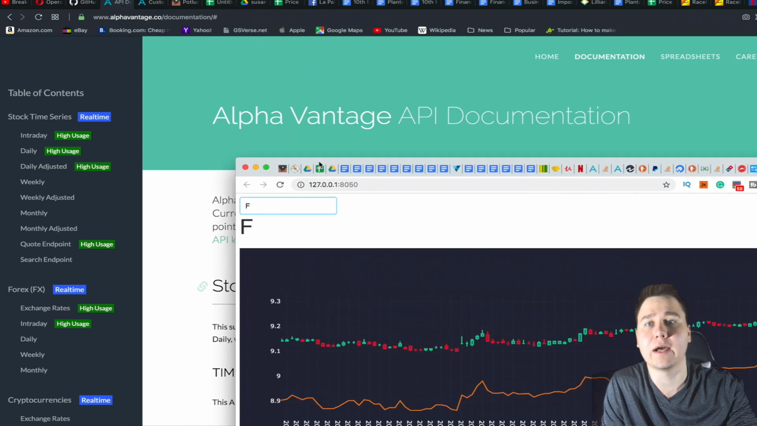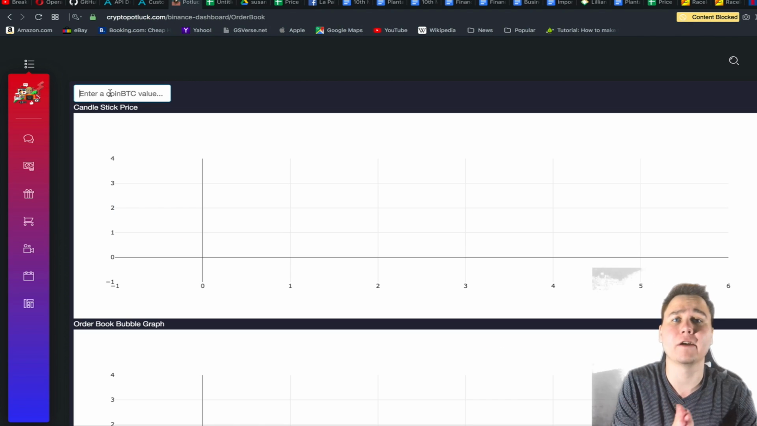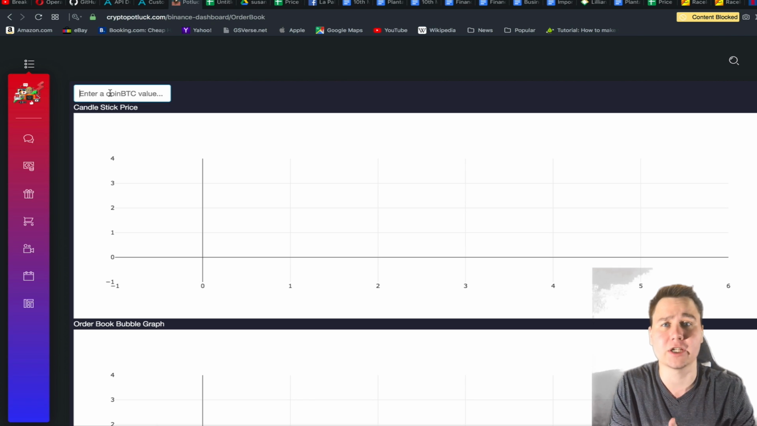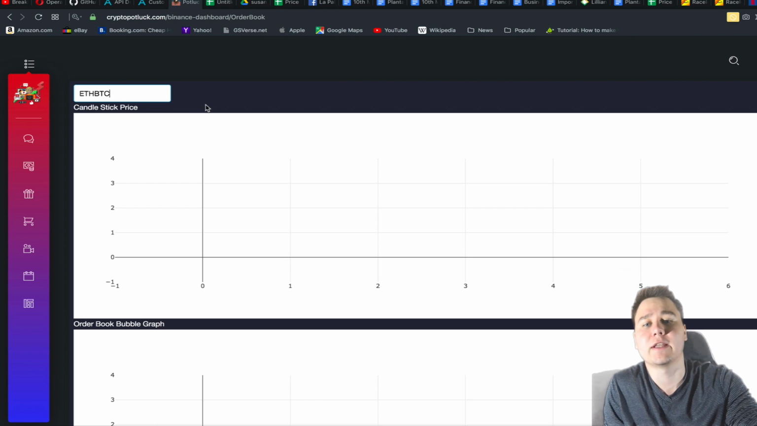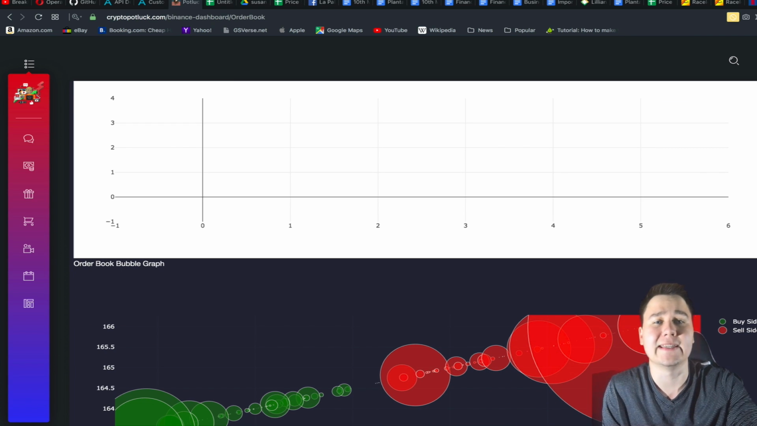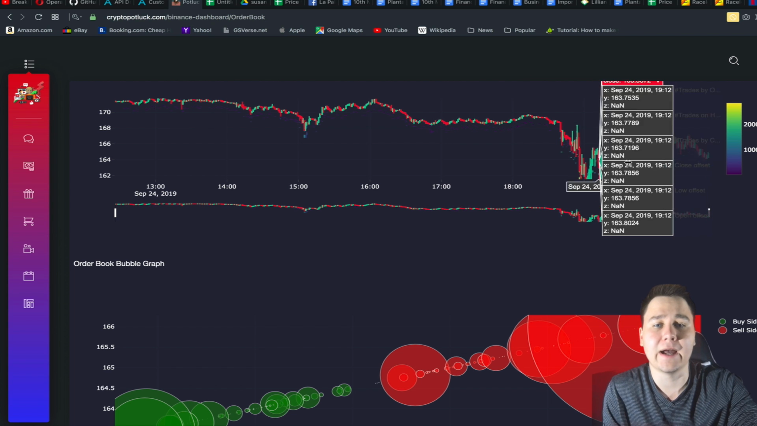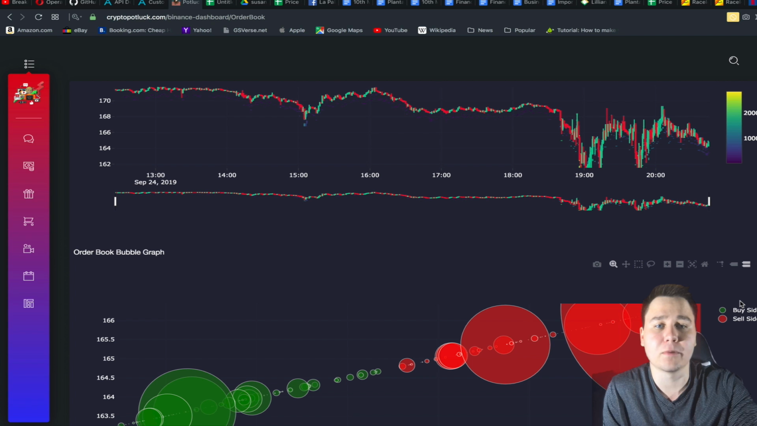To give you an idea, let me just jump into my application, and I can show you what I have built with Dash and Plotly in the past. For example, this is a Dash application that I built on my own site, cryptopotluck.com. You need an account to get to it, but what it provides is a heat map on the top, and then on the lower end a bubble graph for the volume.